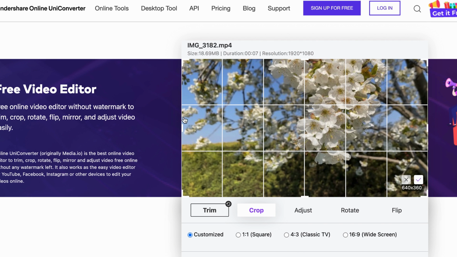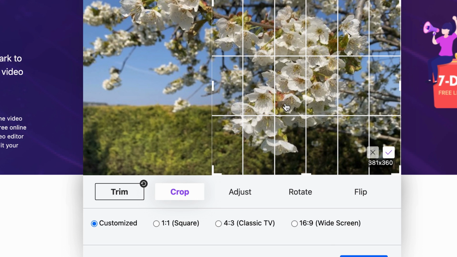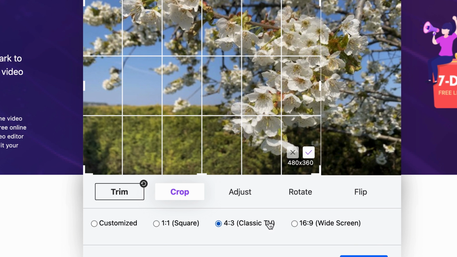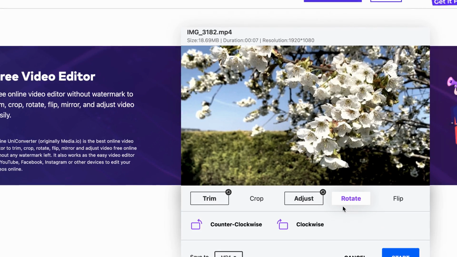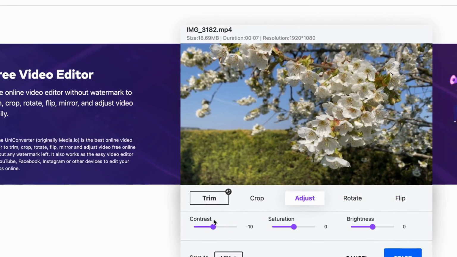You can directly control the size of the crop area and move it around. Or you have the option to choose a preset. You can also trim the video, rotate it and flip it, as well as adjust the colors of it using the Online UniConverter.